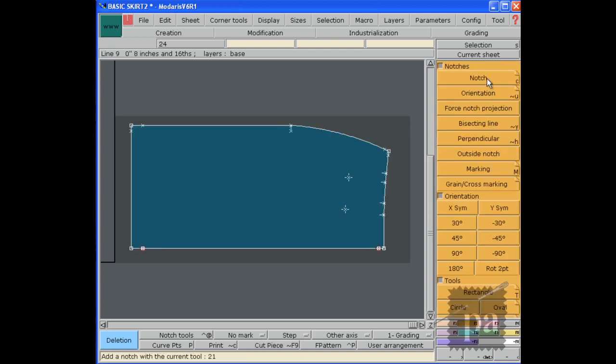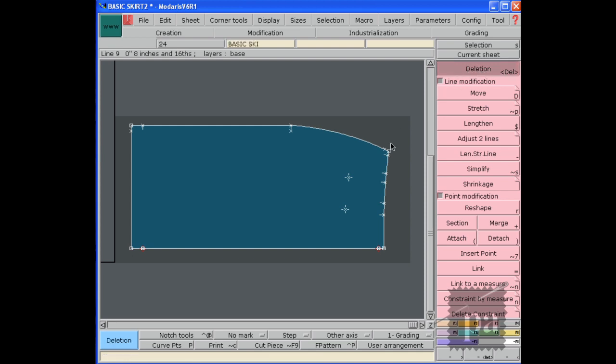Now let's go back to F2, Notch, and let's notch the hem and the side seam. And we're going to also clean this up by removing all the little X's that we do not need.